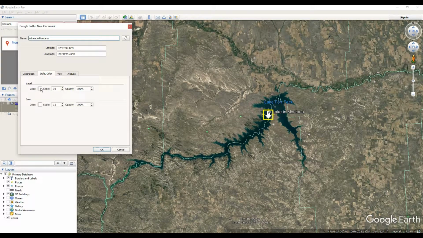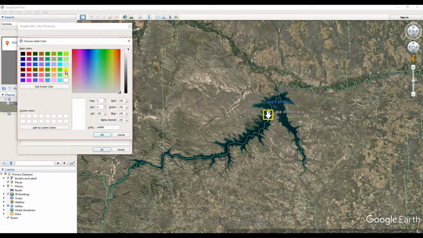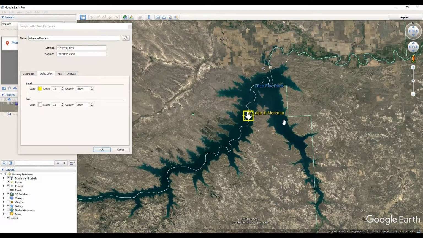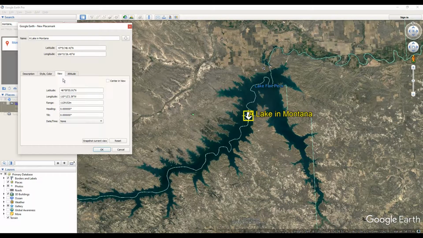We can go over here and we can change the color for our label if we want. So we can change the text, and then also the scale. A couple of other cool things there. We can see our view information, which is basically just a lat long.